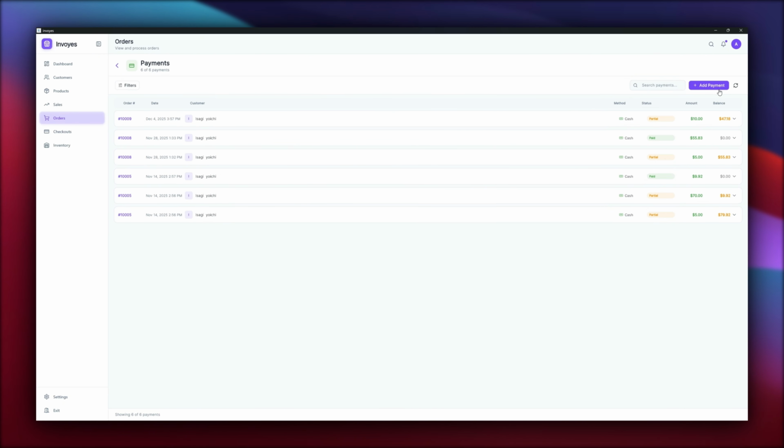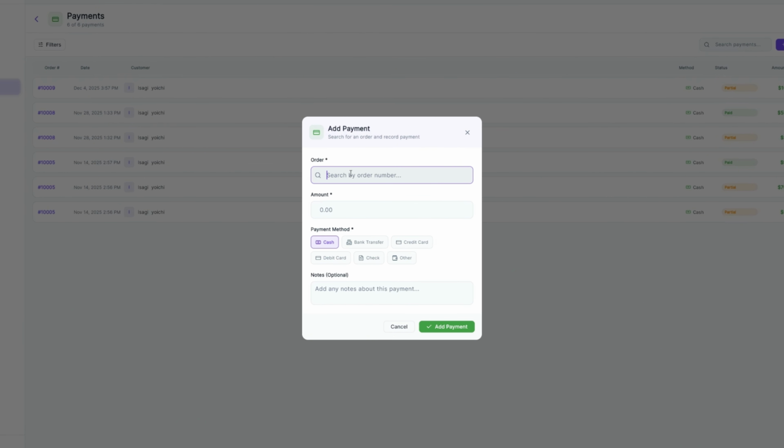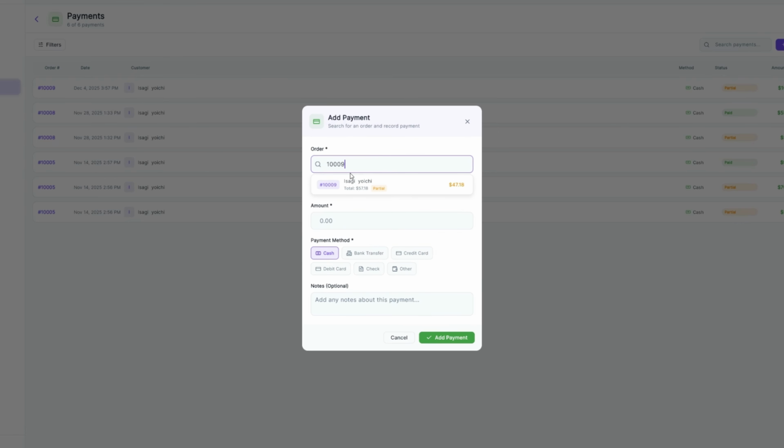Now let's add a payment. Click the Add Payment button in the top right. A form dialog opens. The first thing it asks for is the order. Start typing an order number in the search field and matching orders will appear in a drop-down below. Only orders that still have a remaining balance will show up here. If an order is already fully paid, it will not appear. This prevents you from accidentally double paying an order.